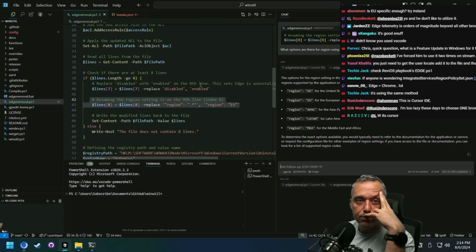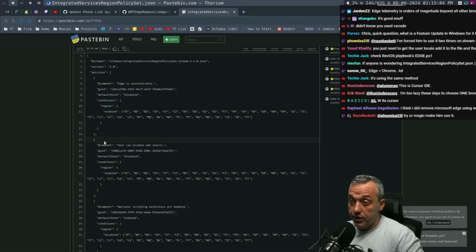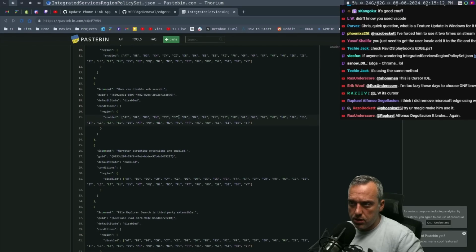Oh, somebody got a paste bin. Thank you, Vez. Let's take a peek at that. This is what it is. EU is not an option, by the way. Could do like ES. Isn't that Spain?